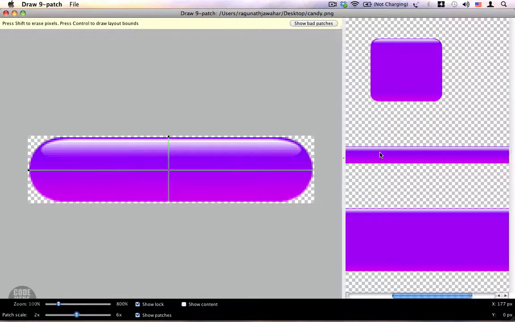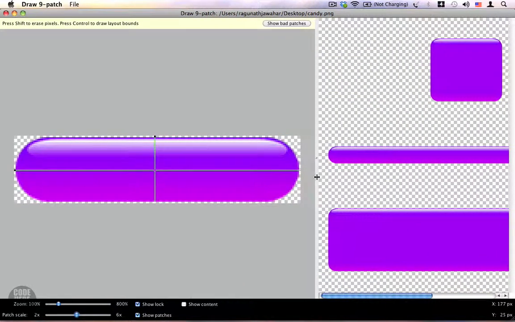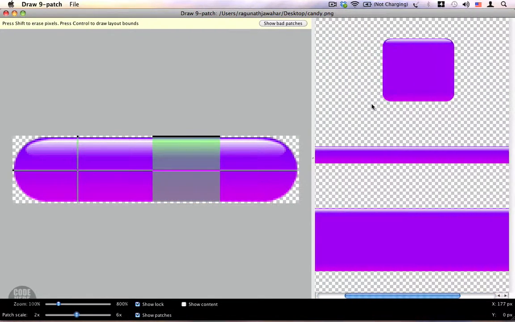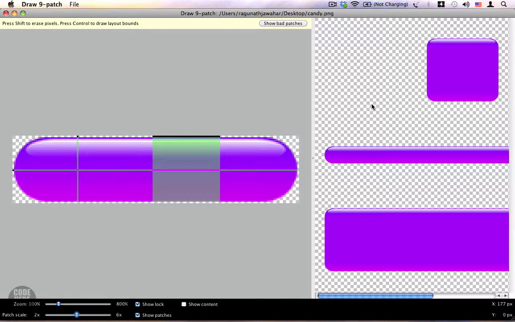So that's the idea behind drawing patches. You can specify the pixels. You can also specify multiple pixels, and you can also specify whole areas by clicking and dragging. And when you do that, you can actually preview the effect of your stretchable pixels right here from the preview area. Also, if you want to remove the stretchable pixels, you can hold shift and click.